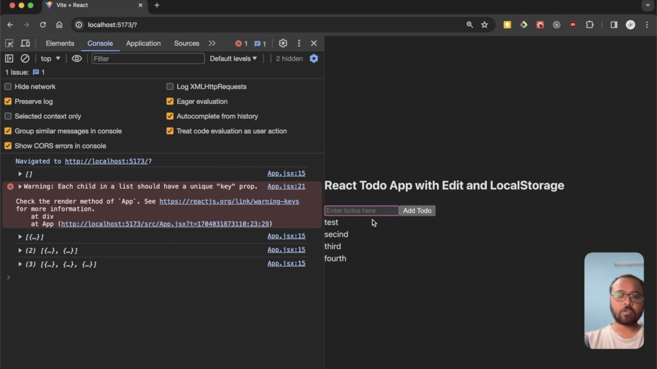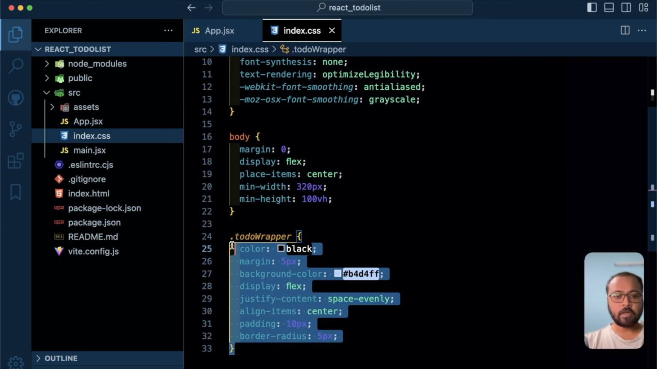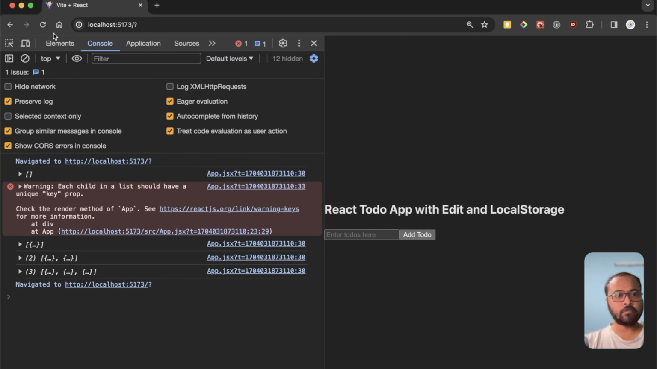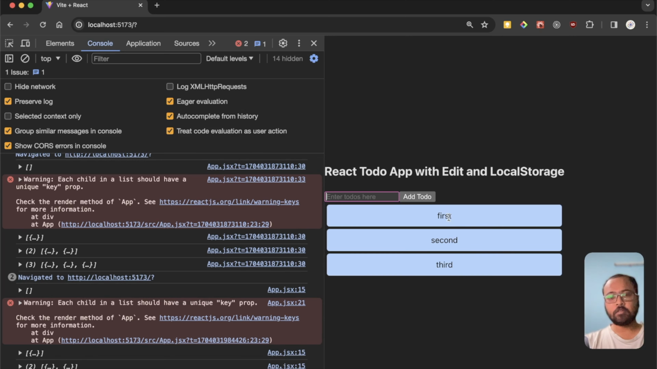So you can see, when the user tries to add some to dos, those to dos are actually being shown up on the screen. Now we have added some styling to the to do. We have added a class called to do wrapper, and we have got some styling for that class. And now if we try to add some to dos, you can see we are seeing the to dos on the screen.